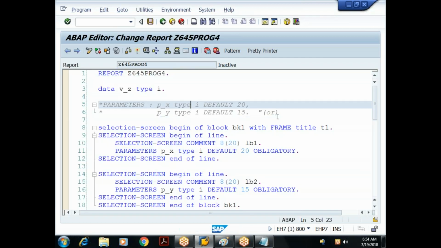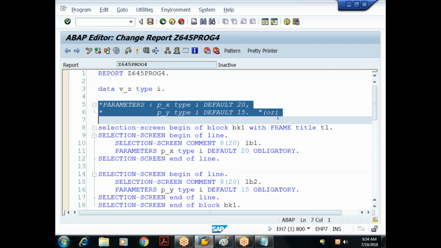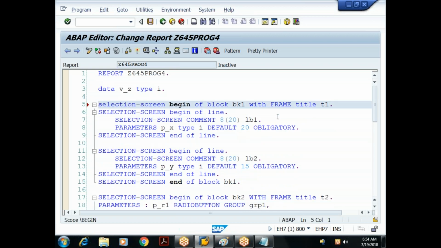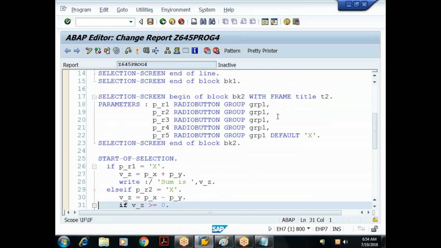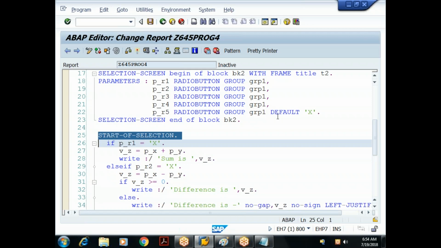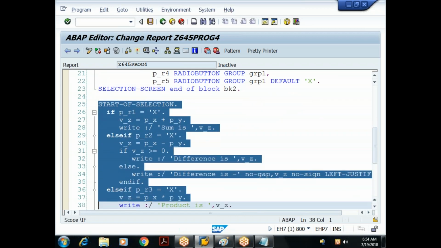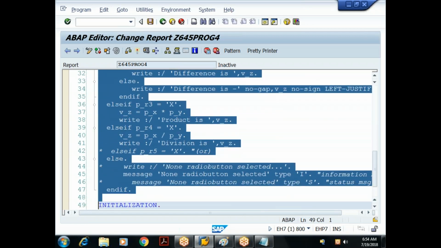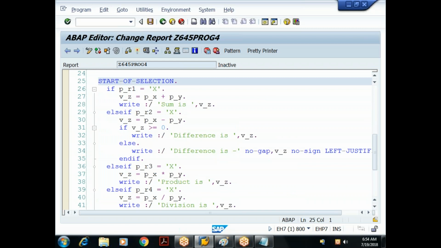Right, so everything is same. We know all these things. I'm designing the block here. Yeah, so we wrote yesterday's logic inside which event? Start of selection, because yesterday we were clicking on the execute button. Now I don't want to click on the execute button, so let me comment this logic for the time being. I'm commenting the start of selection logic.